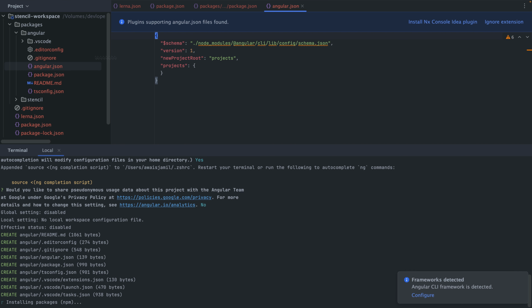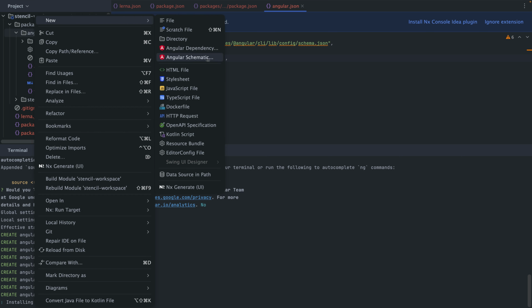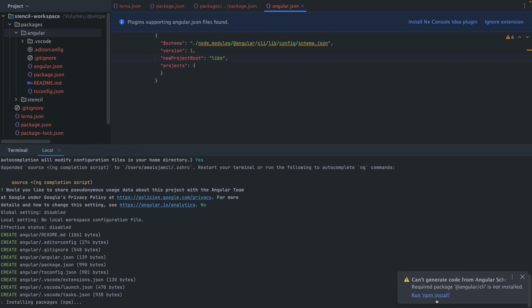So next we can go ahead and create an Angular library within this workspace. Here it says the new projects root would be project, but I'll change that to, let's say, libs. Now let's right click, and I will use IntelliJ IDEA to help me create a library. It's going to ask me to install the schematics, so we'll just wait for this npm install to complete.